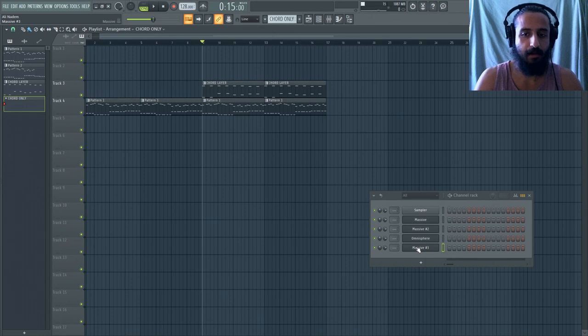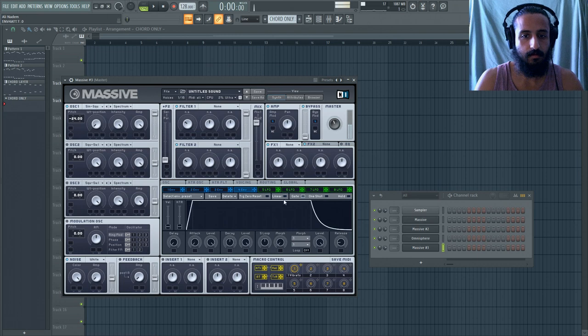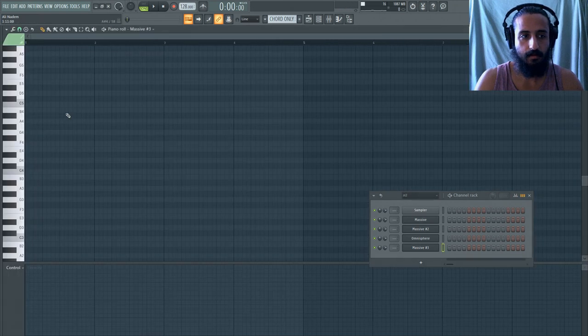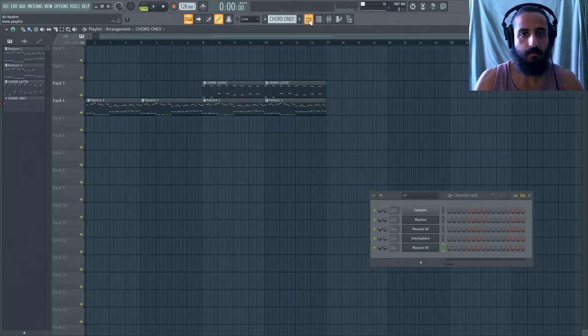What I'm going to do to wrap it up, I'm just going to add a little bass. I'm going to add a little sub bass. I'm going to go to sine square. Going to make it monophonic. Sub, there we go.